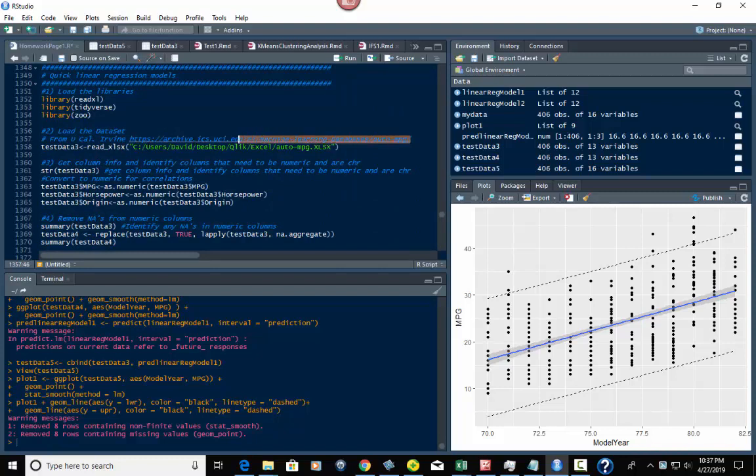Here is the URL if you want to use it to go to the University of California, Irvine and do it yourself. We loaded in the data set here. Then we looked at the column info. We identified the columns that needed to be numeric, because a lot of times R will bring them in and say, oh, that needs to be a character, oh, that needs to be a factor. They need to be numeric, so I told you how to switch them over.